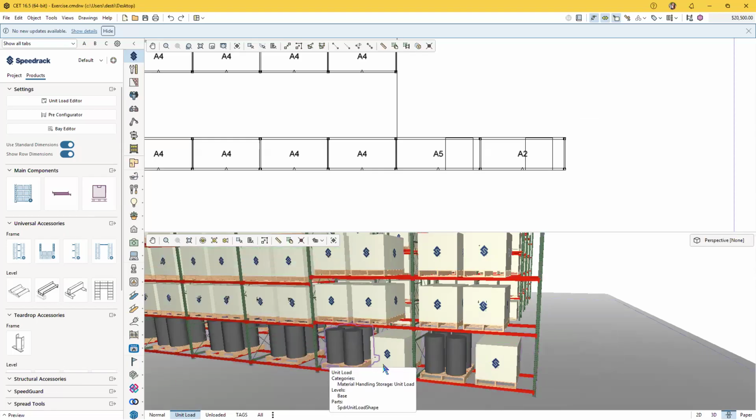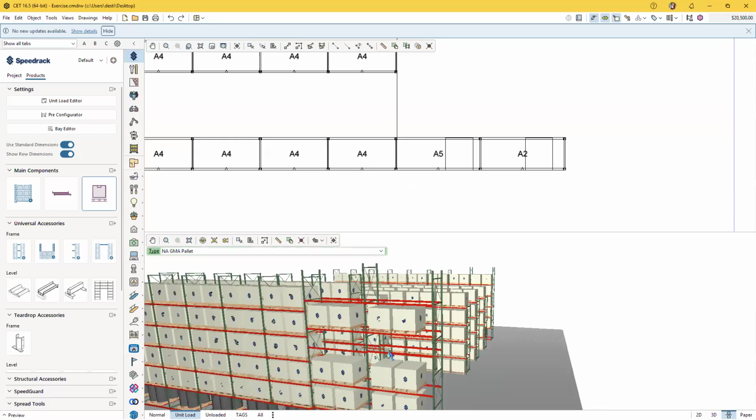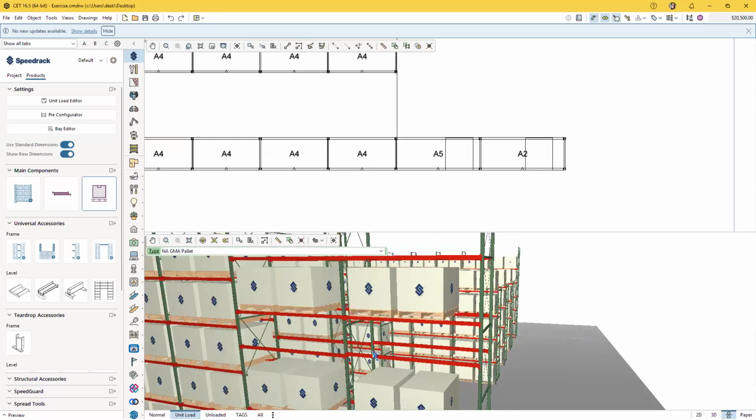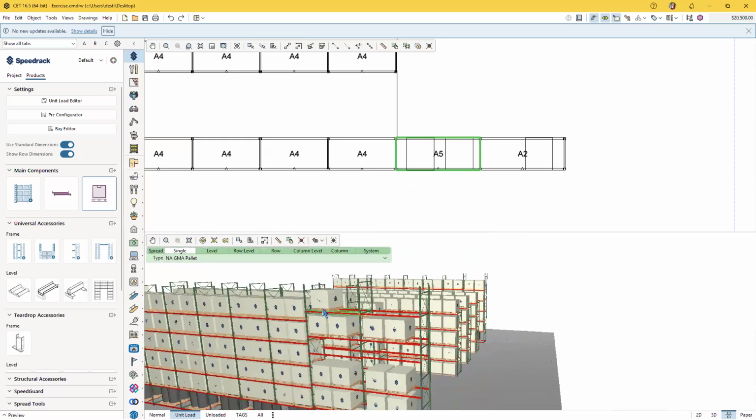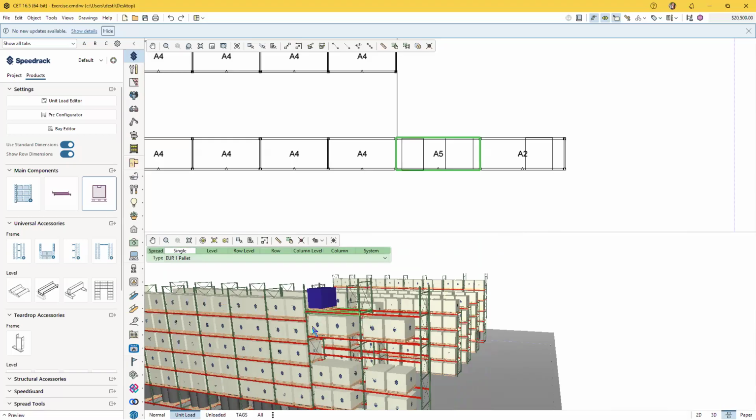If you have the space to add it, you can add those unit loads in. Notice that it will not snap anywhere for me where there is not room for it to be. So for example, these ones here, it's empty, but there is not enough space for that actual unit load to go. So you just want to go ahead and set these up wherever you need them to be.